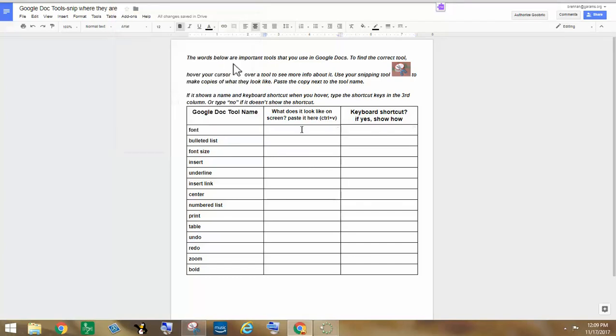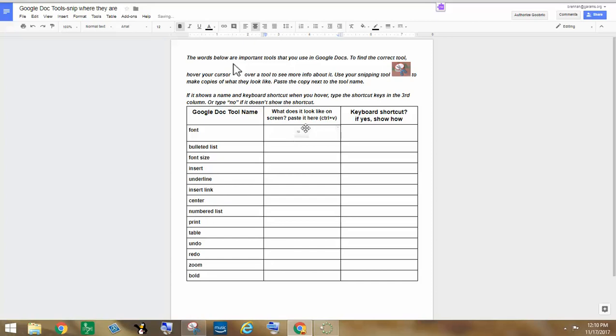We go to this column. What does it look like on the screen? Paste it here. We've learned about keyboard shortcuts. So Control and V will put the image there. Now, one last thing. Do we know there's a keyboard shortcut? Yes. Show how. That means, do you use a couple of buttons on your keyboard to do the same thing what one of these choices at the top could do?